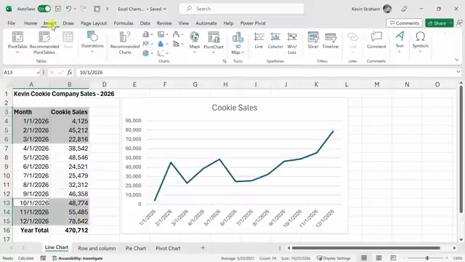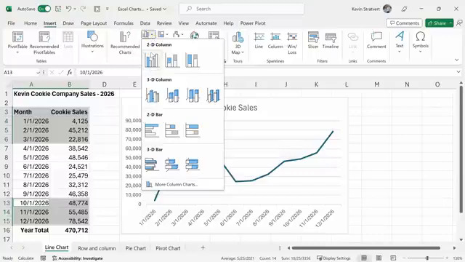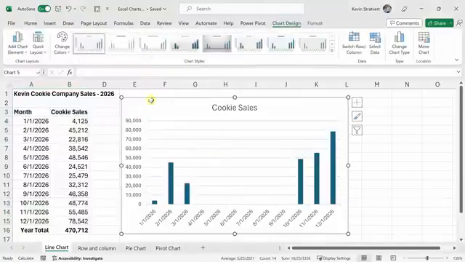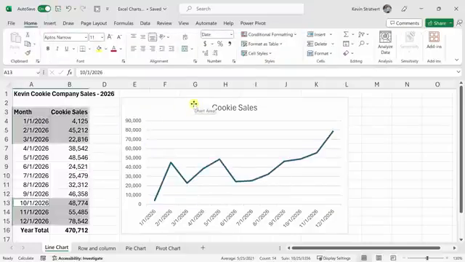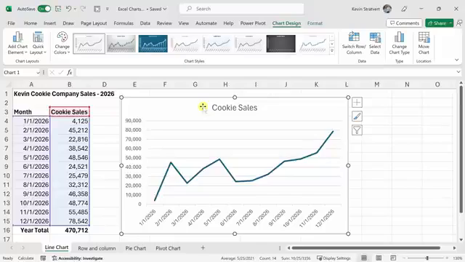Let's go to Insert up on top. And for this, let's try a column chart. Now click on this button and let's insert this right here. We see the first 3 months and the last 3 months. I don't think this analysis really makes sense, but it shows that it is possible to select different pieces of data. I'll delete this chart by pressing the Delete key, and here we have our line chart again.